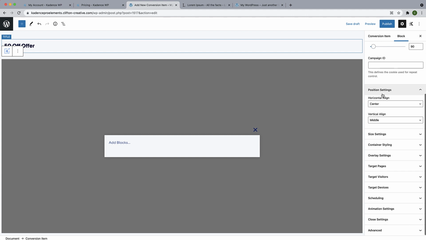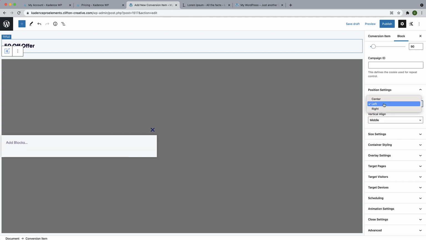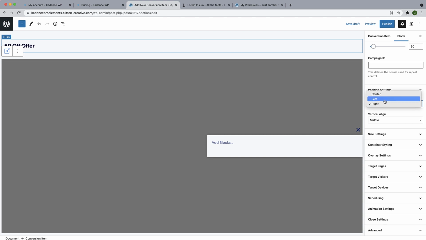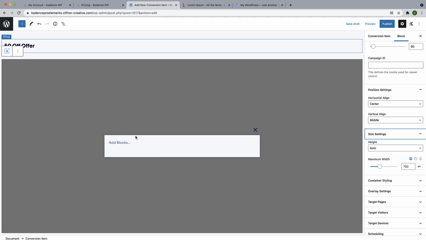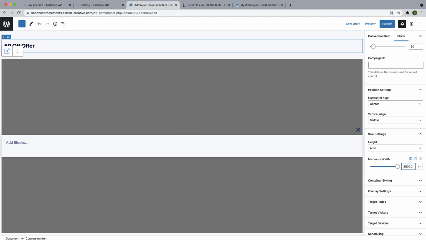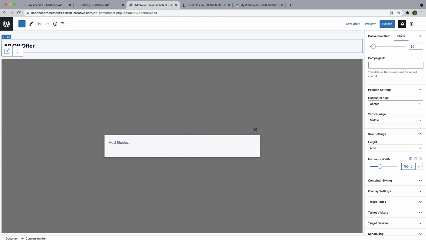All right, next are position settings, which I demonstrated a little bit earlier. So you can place this anywhere, regardless of whether you're using a pop-up, a slide-in, or a banner. You can place this anywhere and have it be in any part of the page that you want. Size settings has to do with the size of the modal, right? So the height is set to auto, but I could decide that I wanted this to be a little thinner. I could make it just 300 in case I'm doing something like a very small opt-in, or I could have it be full width where it goes all the way across the page. For now, we're just going to leave that at 700.